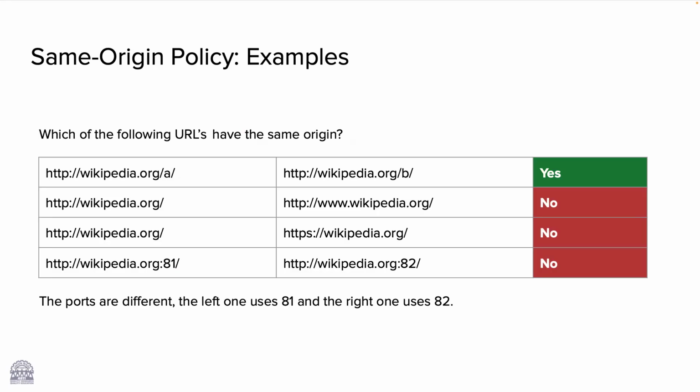Is this clear to everyone why these are or aren't the same origin? Cool.